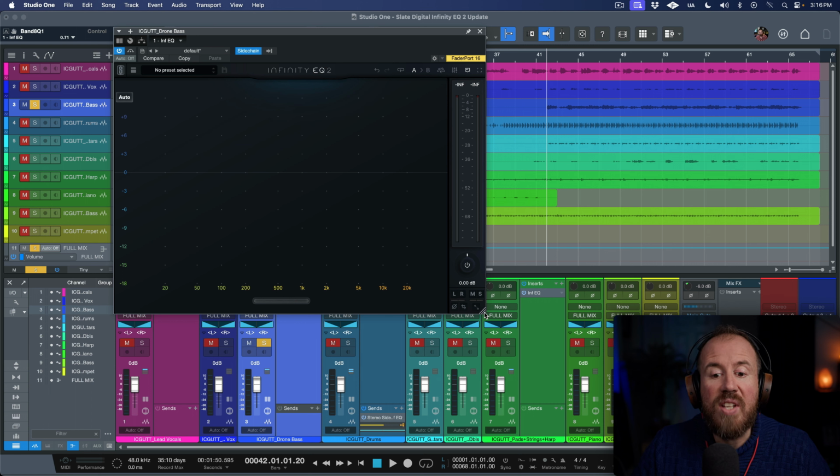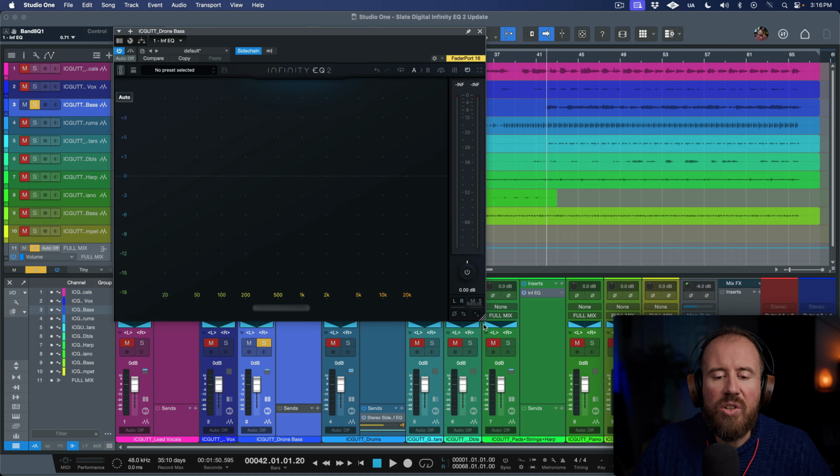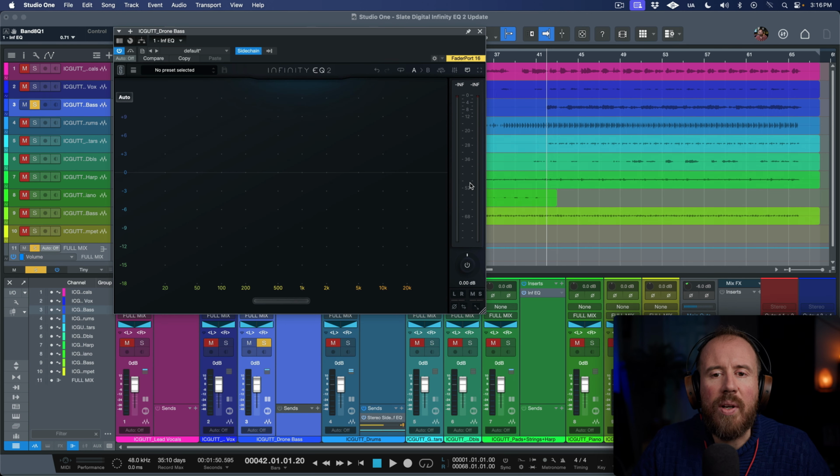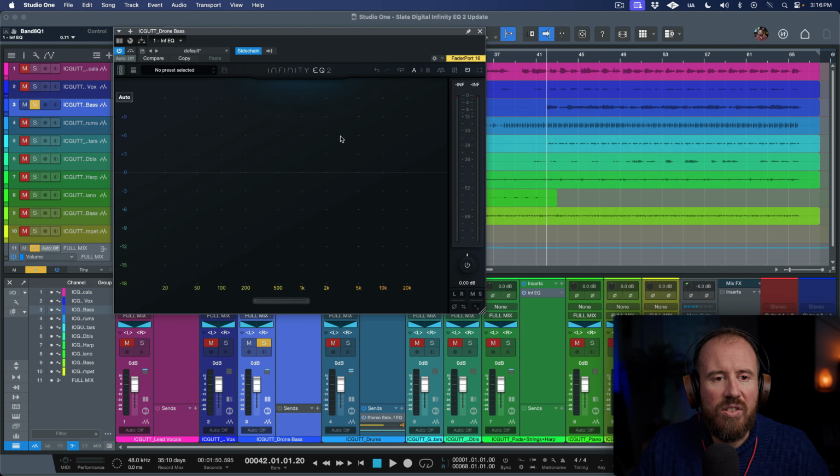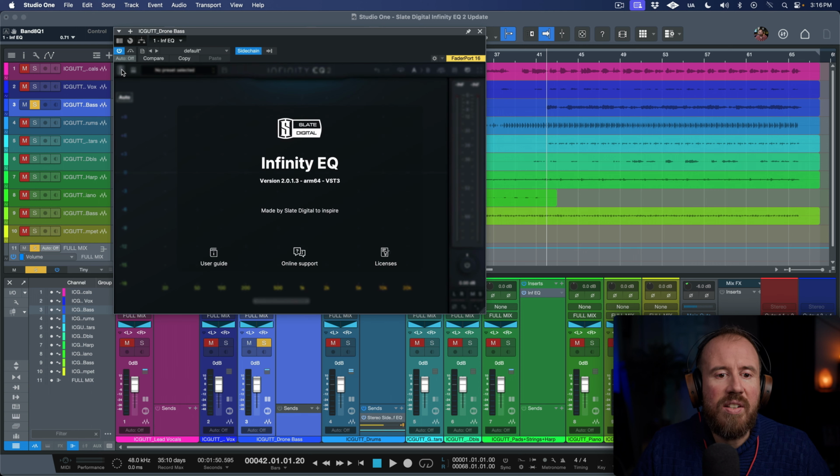But if you wanted to resize this in a different way, maybe you wanted to extend it like this, or maybe you wanted to extend it horizontally and stretch things out a little bit more, we have a couple different options in terms of resizing. So once you have the size set to the way you want, let's go ahead and start up in the very top left-hand corner. Now, if we click the Slate Digital icon over here, this gives us some basic information about this plugin. So we can see Slate Digital, Infinity EQ, we have a version number, we have the actual type, which is ARM64 VST3 in this case, because I'm running Studio One.